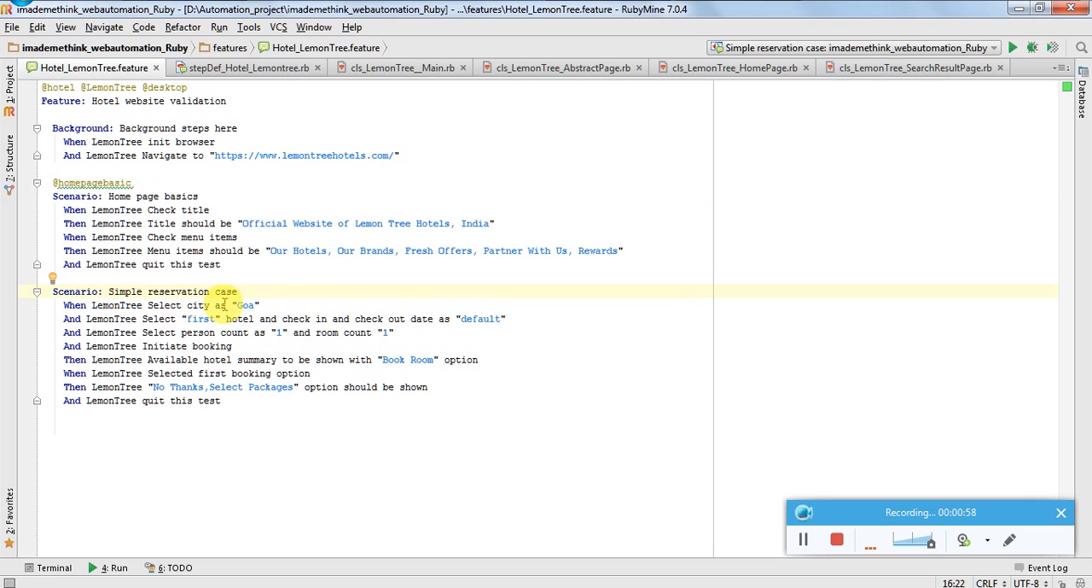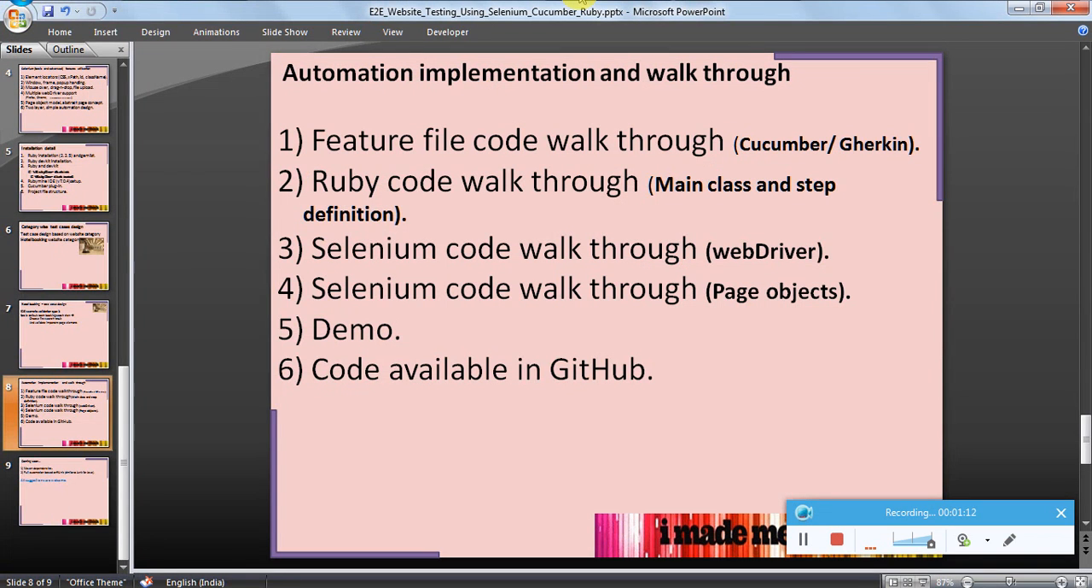So the second scenario will give us a feel of how the page object model should be implemented. So we will navigate through different pages and we will see what operations we can do. So this is the Cucumber code walkthrough.